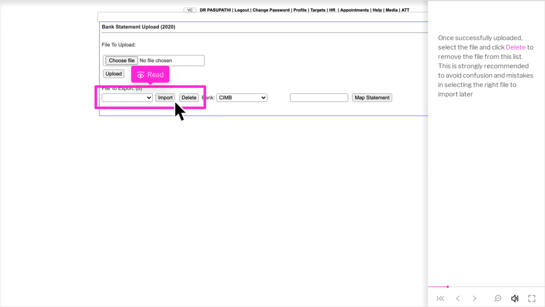Once successfully uploaded, select the file and click Delete to remove the file from this list. This is strongly recommended to avoid confusion and mistakes in selecting the right file to import later.